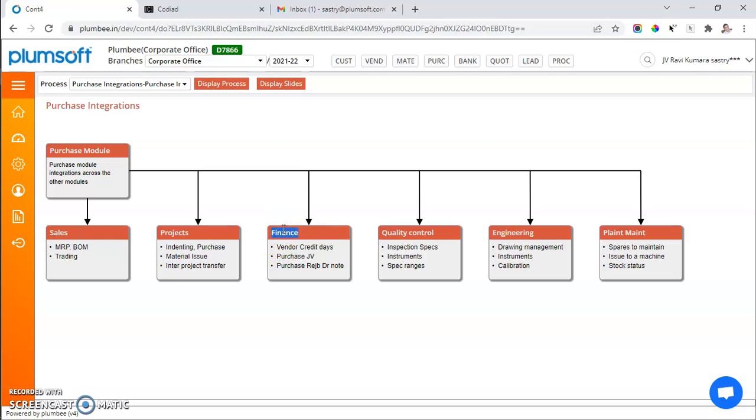Now, in finance, we have seen that there is a goods receipt note and the purchase return, which when posted, create a purchase JV. The GRN will create a purchase JV and the purchase rejection debit note creates a debit note. And also here there is a vendor credit days which we have to note down and then explain about that.